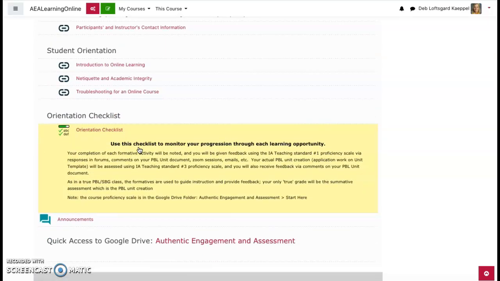It just gives you an idea if you're on the right path, if you've completed everything that's required for this orientation. Note that the grading for this course is going to be fully based on your unit. The activities throughout are expected, and I use them as formative assessments to guide my instruction to further enhance your learning. But they will not be graded per se. You will have immediate feedback, however.